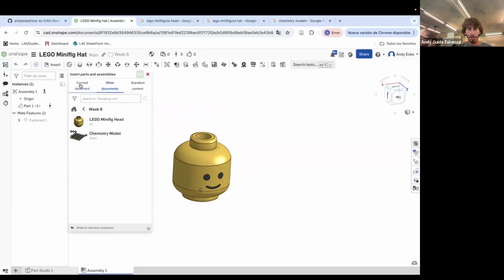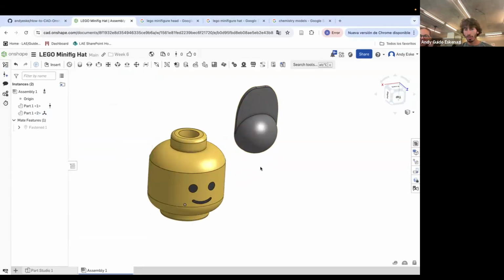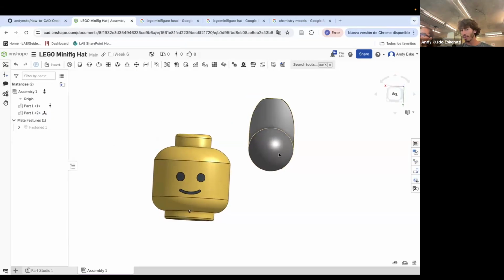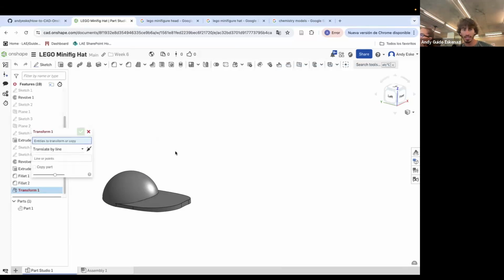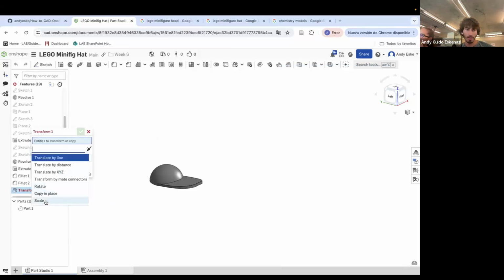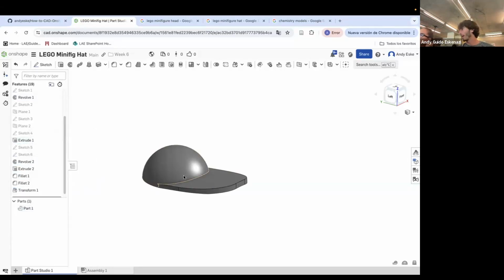And then I will insert current document, the hat. Now, there's a big problem because I may have messed up big time in the sense that I think the hat may be twice as small as this. So what I can do here, which I think is a possibility, is this transform. I can scale this part, uniform, and I'm going to scale it by 2. Boom. So now I have a hat that is twice as big.